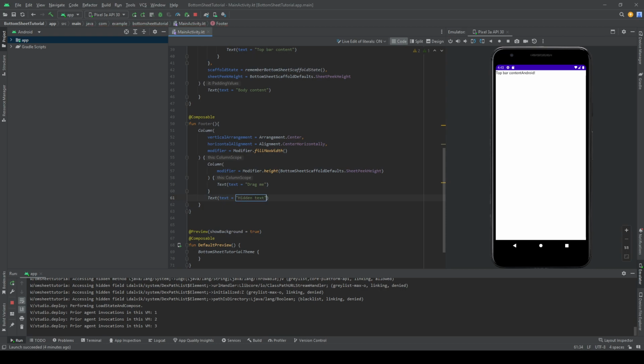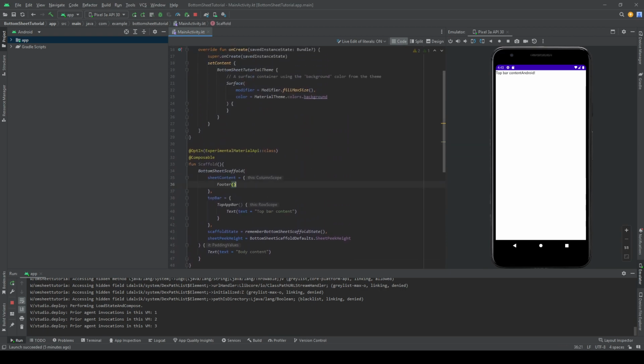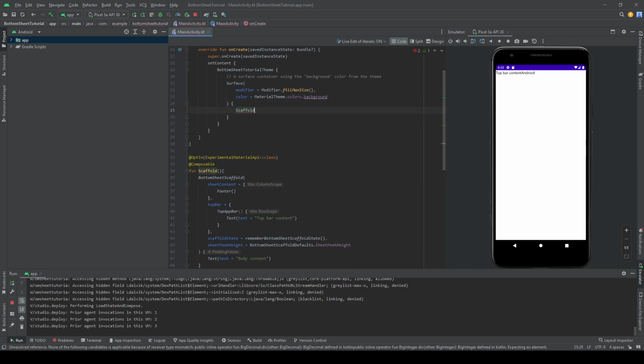And then outside this column and inside the main column, I'm going to write text, hidden text. And I'm going to write another text that just says more hidden text. And I'm just gonna make a spacer to make it a bit pretty, just putting some distance on the bottom here. Import that. And now this footer is going to be the sheet content, like so. And then we add the scaffold here into our set content.